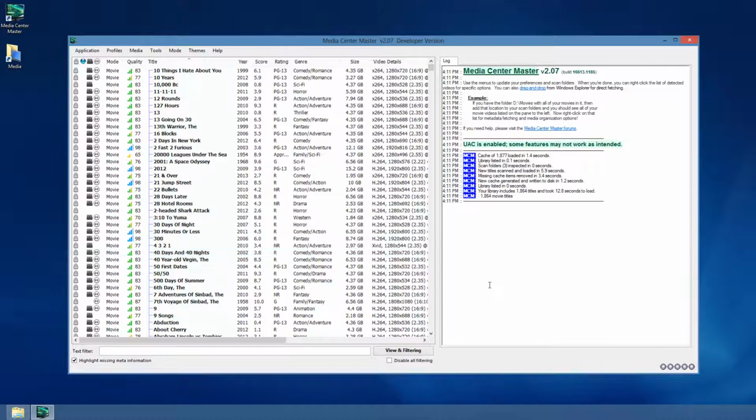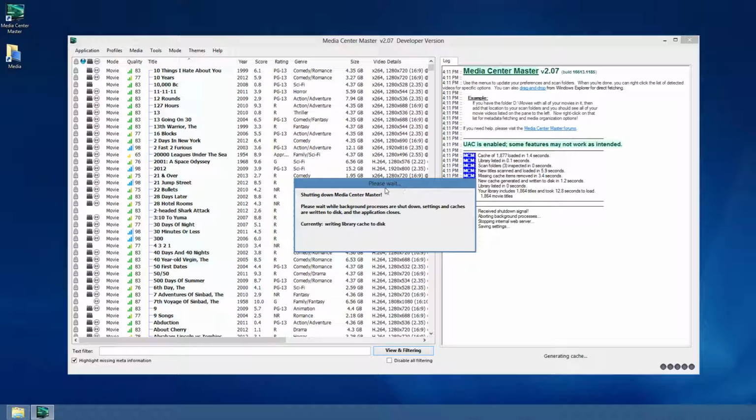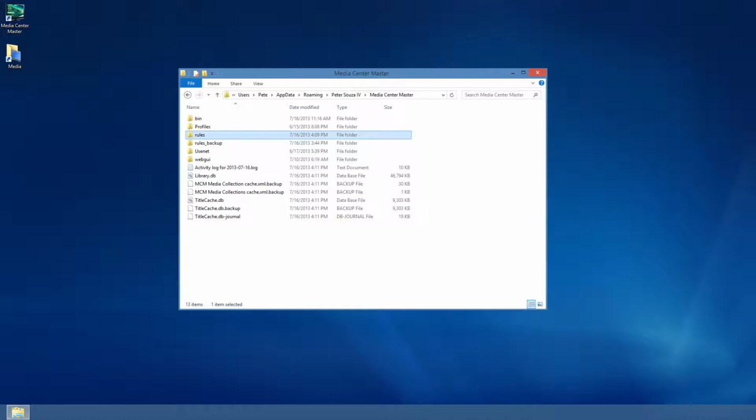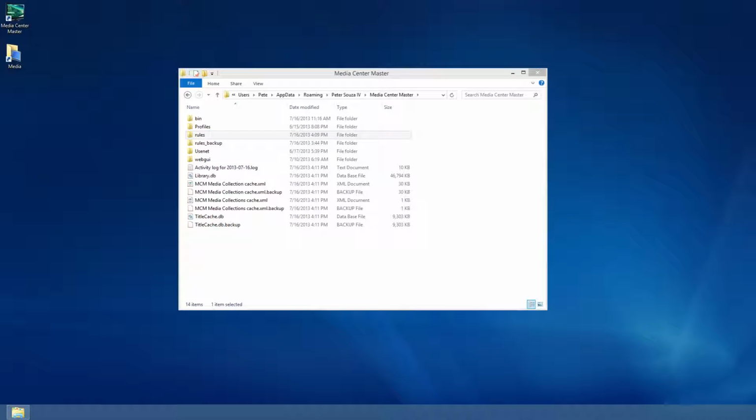You know, I'm noticing right now that the build number is not right here. This is an older build number. And I'm wondering, yep, my test directory doesn't actually have the latest version of Media Center Master. So, that's right, boys and girls. Developers make mistakes too. So we're going to close that, and I'll just launch it from over here.